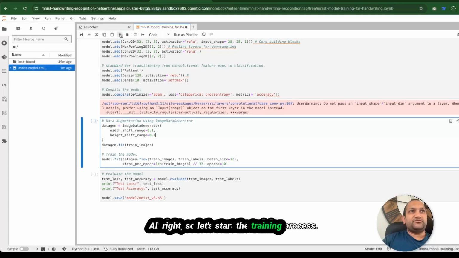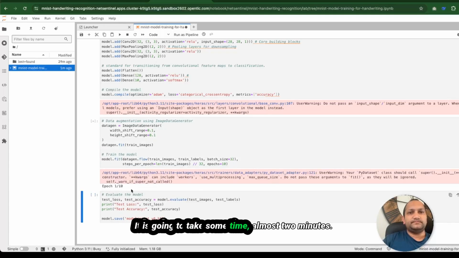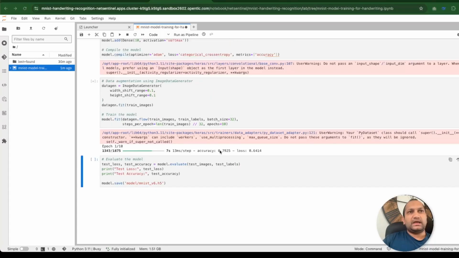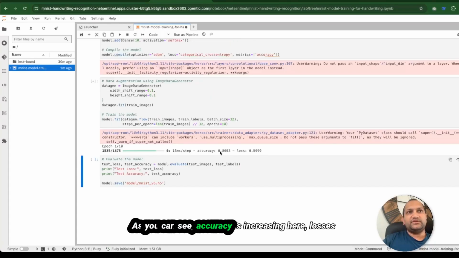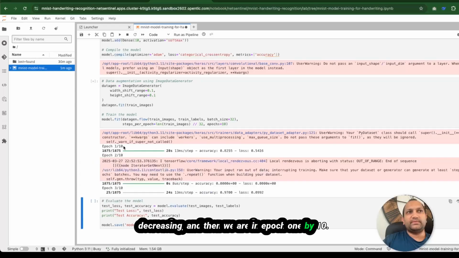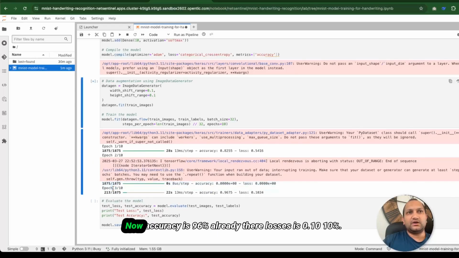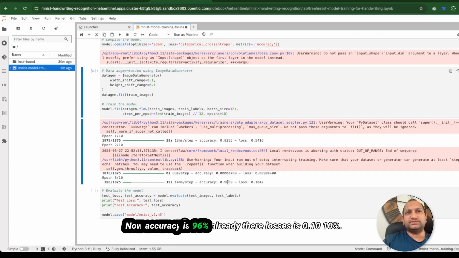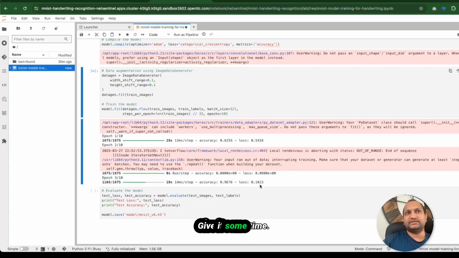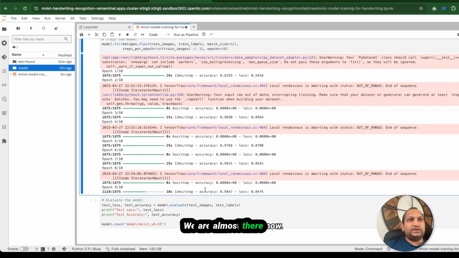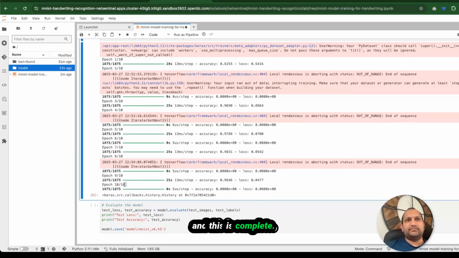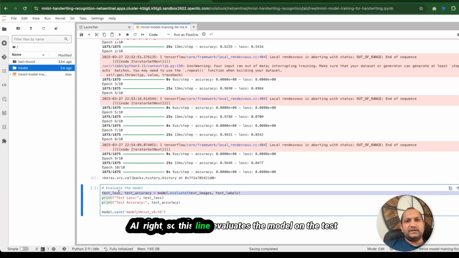All right, so let's start the training process. It's going to take some time, almost 2 minutes. As you can see, accuracy is increasing, loss is decreasing, and we are in epoch 1 of 10. We are in epoch 3 of 10 now. Accuracy is 96% already. Loss is 0.10, 10%. Give it some time. We are almost there. Now the accuracy is 98% already. And this is complete.